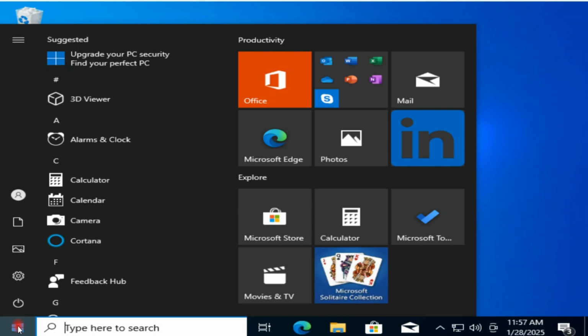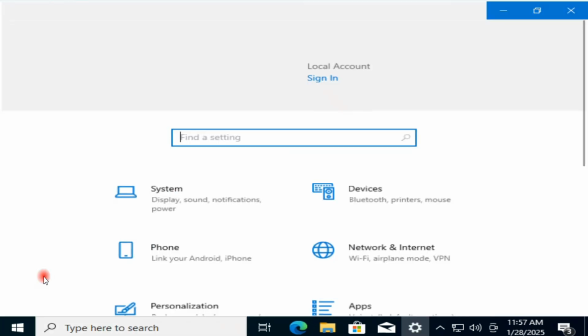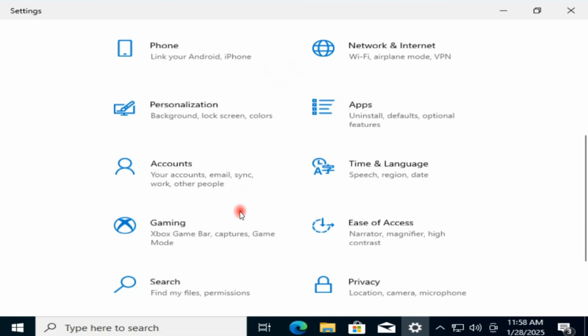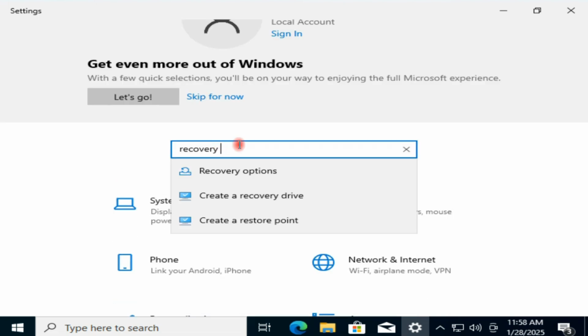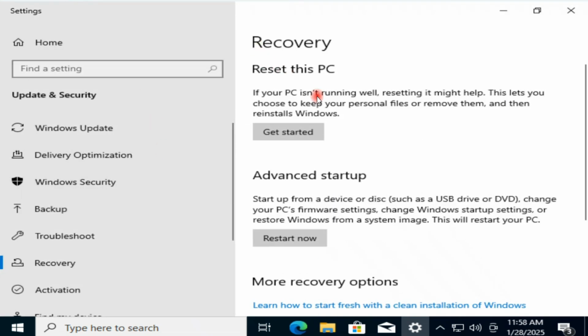So let's start the video. The first method is to click on the start button and click the settings option. After that, type recovery in the search box and click the recovery option. Now click the recovery option. You can see here, click the reset this PC get started button.